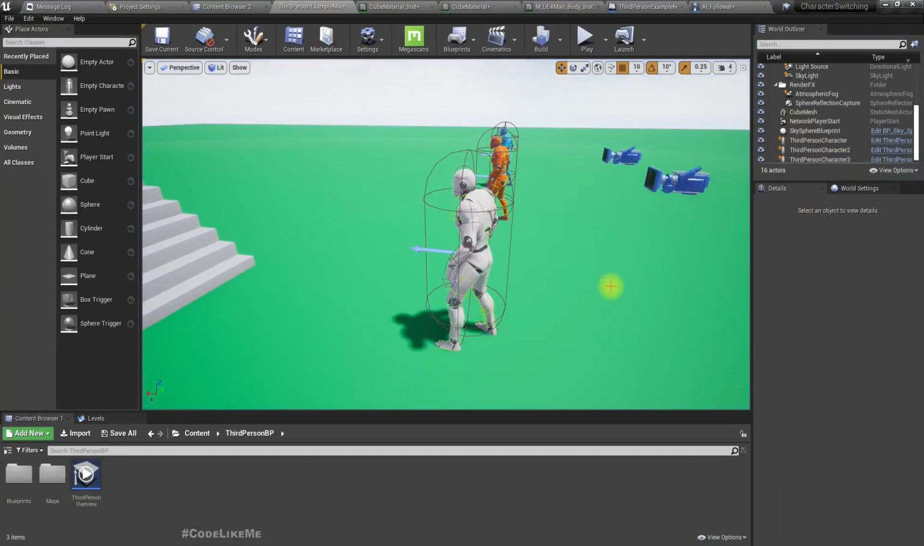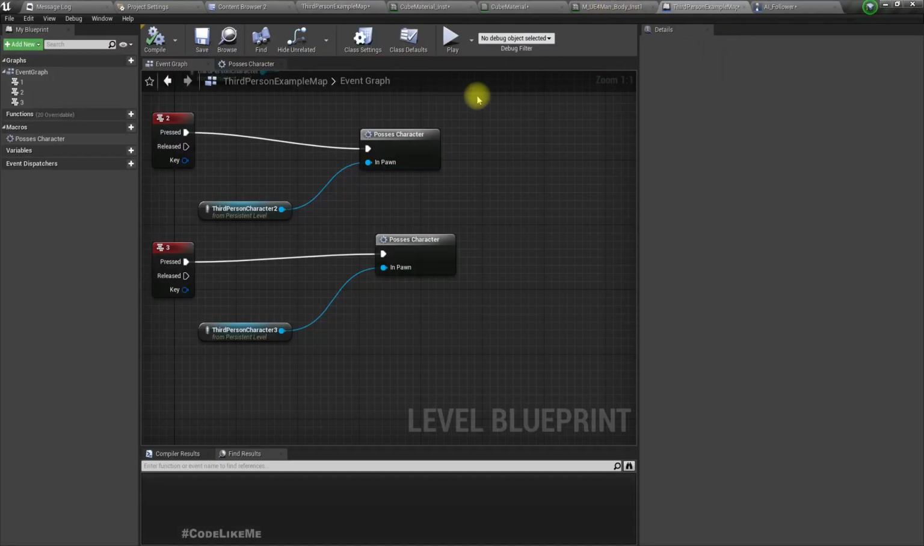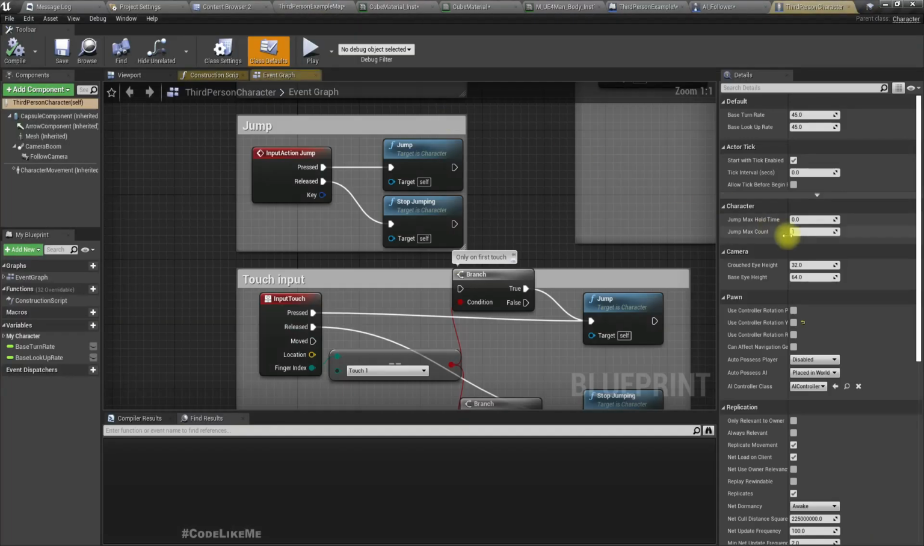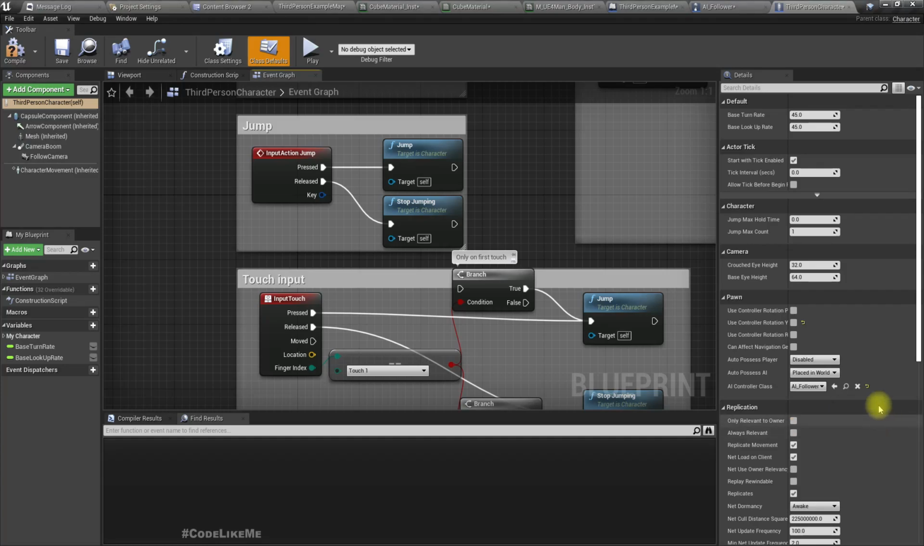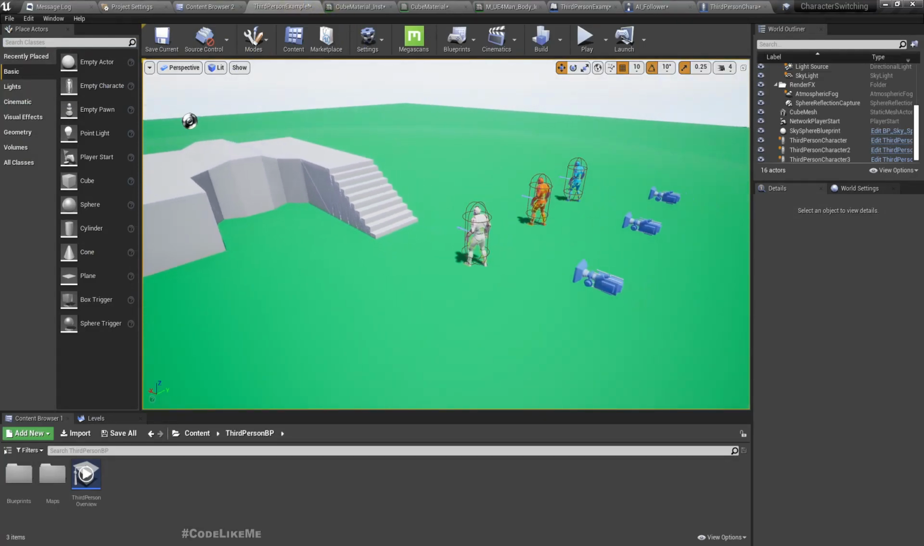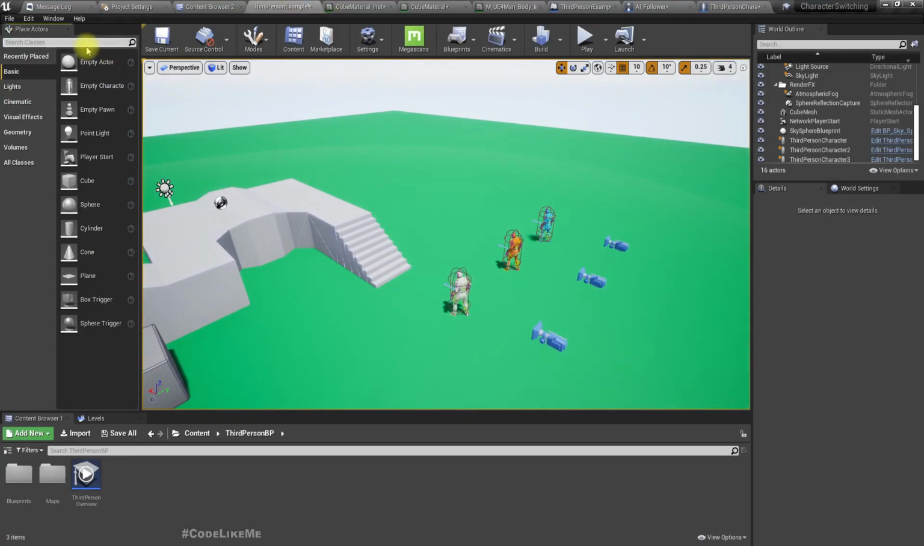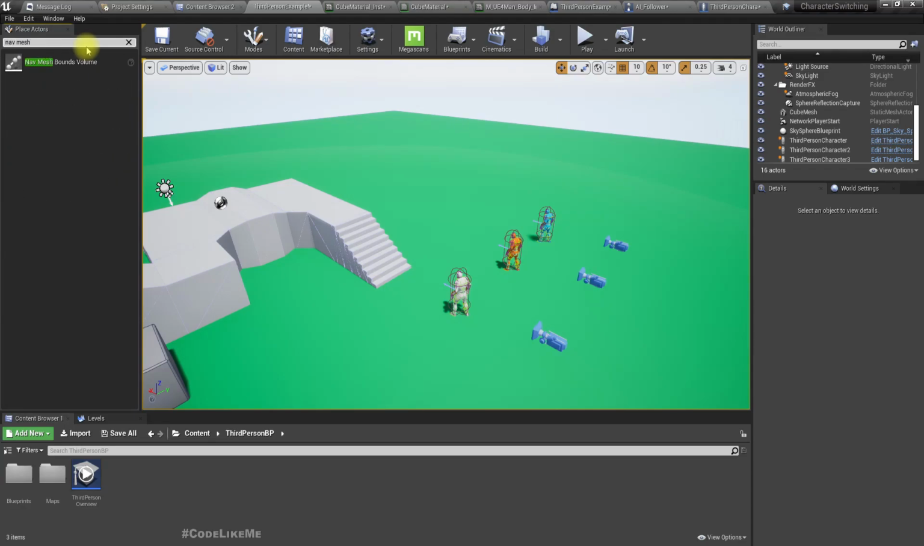Oh wait, then go to third person character, and as the AI controller class I'll set AI follower. Oh, and in order for this to work we need a nav mesh volume as well.